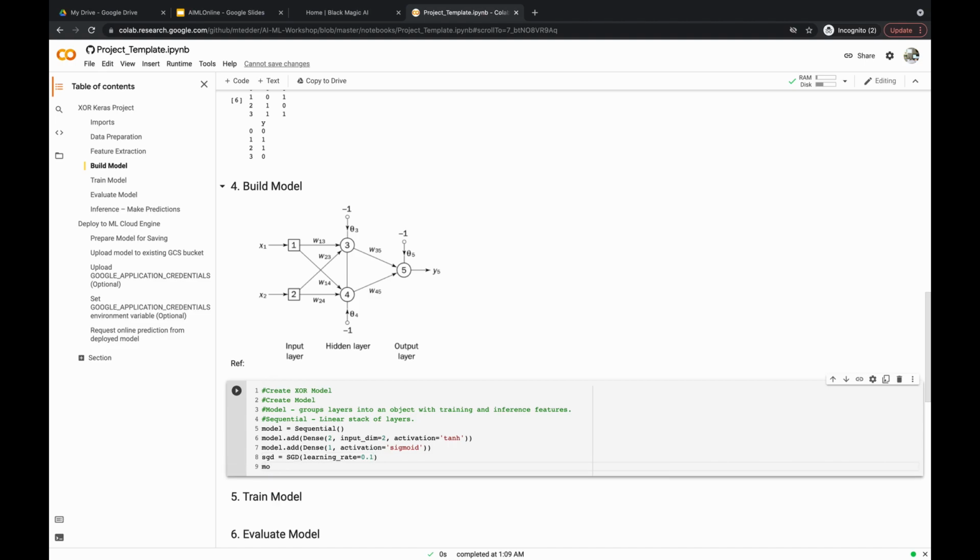We want to compile our model. So far we just described the architecture of our model to Keras, but now we want to actually build that model based on the description. So that's what we're going to call compile. And that's going to take the information we've given it about the architecture, and it's going to create that model for us.